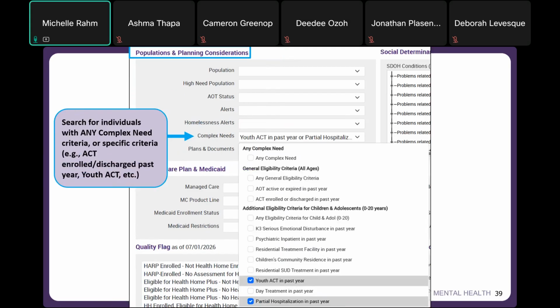And then complex needs. This was really a flag to help identify clients who require a higher level of service prior to hospital discharge, and really identifying eligibility for individuals who could use higher intensity services. This is another multi-select filter that we have here at the top. You can search for folks who have met any of the complex needs criteria below, or select up to 4 specific complex needs criteria here. And we have it divided into 2 categories. We have all ages for general eligibility criteria, and then below that, we have criteria that's specific to children and adolescents, which is 0 to 20 years.